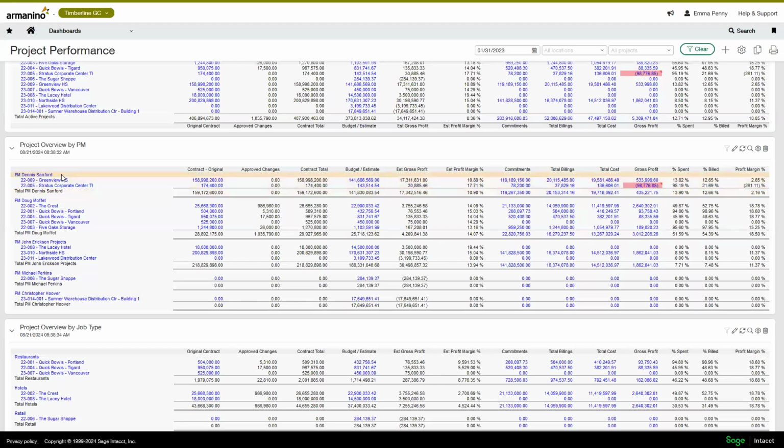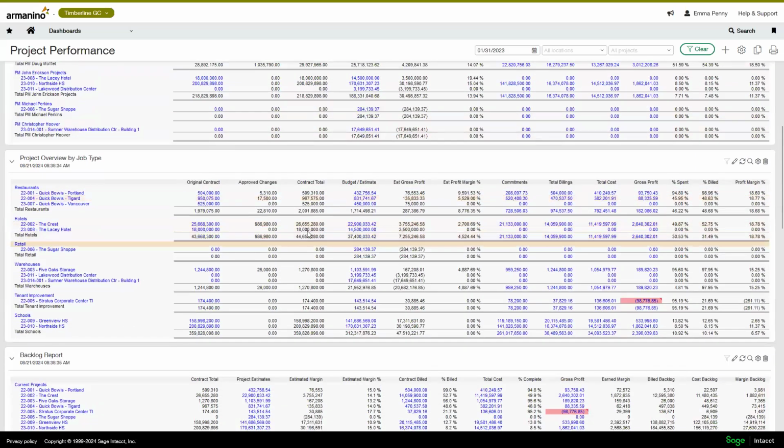So, how's Dennis Sanford doing with his projects? How's Doug Moffett doing with his? And so on and so forth. Down here, it's actually the same report, but broken out by job type. Again, using those dimension structures because I'm putting my jobs into groups: restaurants, hotels, retail, warehouses, tenant improvements, schools, things like that. So you can easily see which types of projects are really the most profitable for you in the long run. And maybe in the future, you decide, yeah, maybe we won't do tenant improvements or something like that.